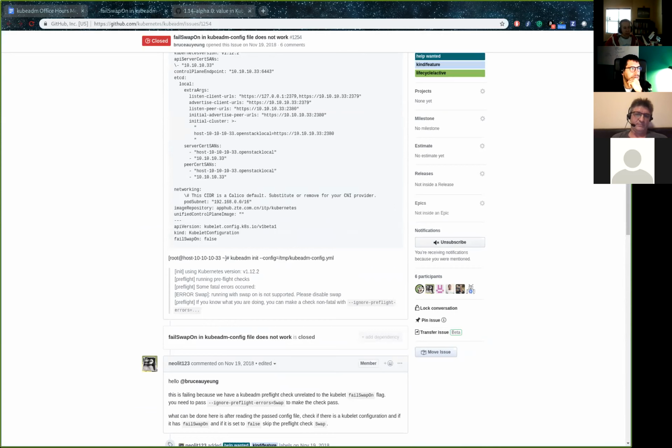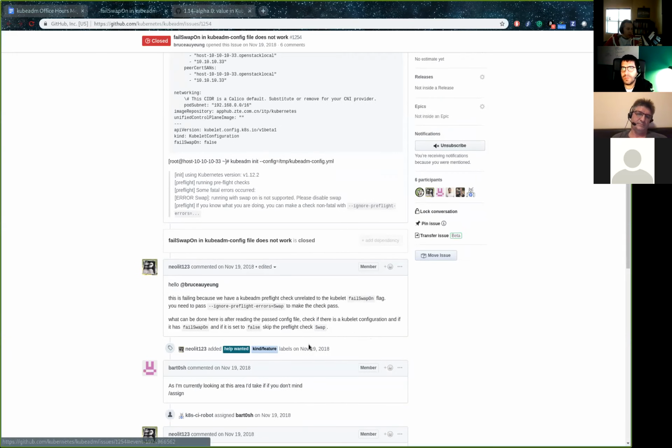I guess it's a matter of when we are parsing the component configuration for the kubelet, we always override fail swap on to true, no matter what the user is doing. And I guess Ed is proposing here, or I guess it's my proposal, to show a warning that, hey, if you want to set fail swap on, it's not going to work. We override this value for you.